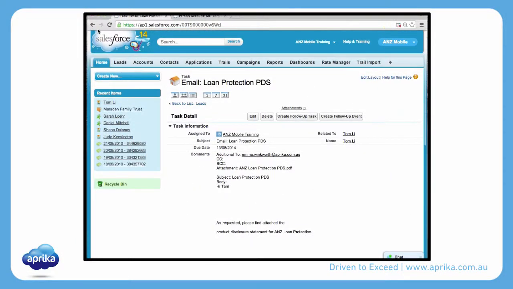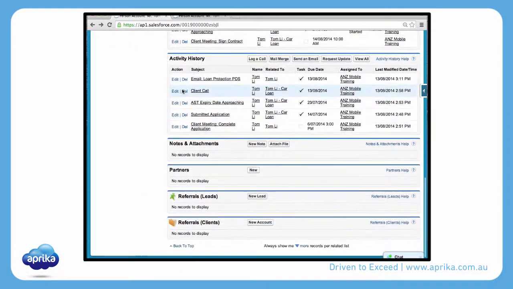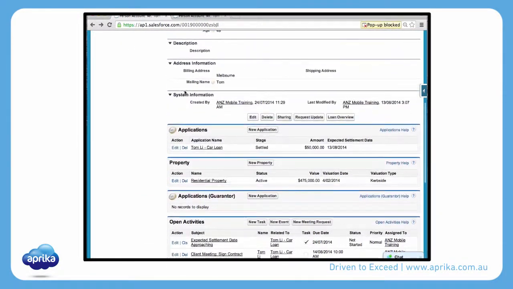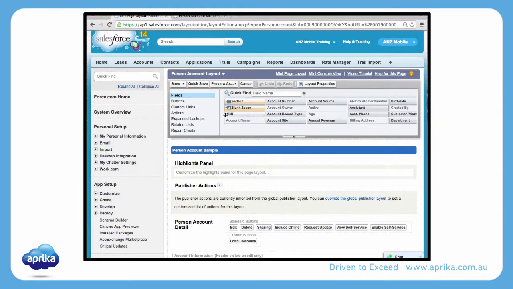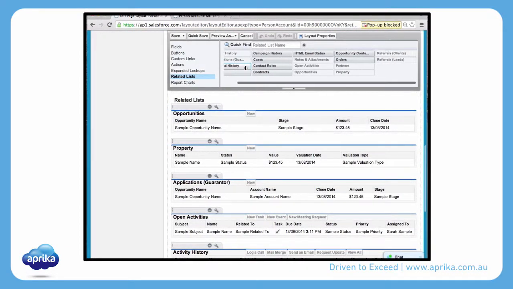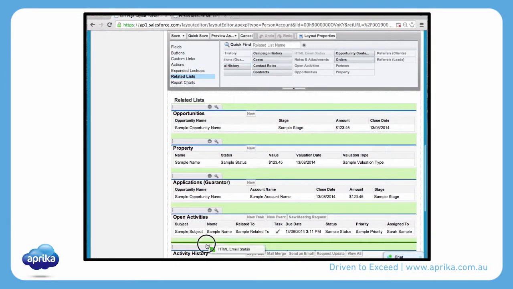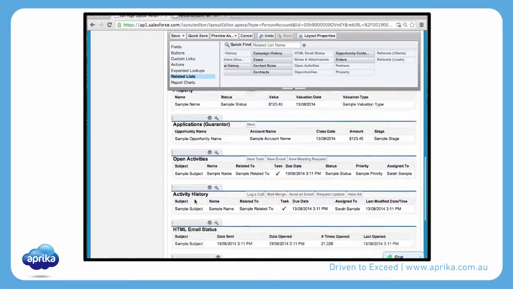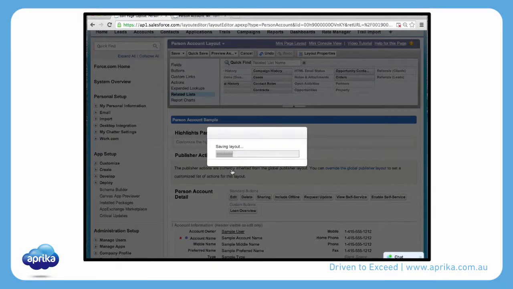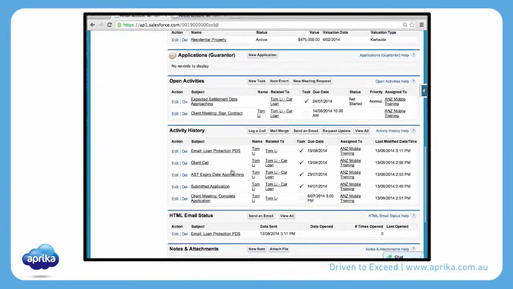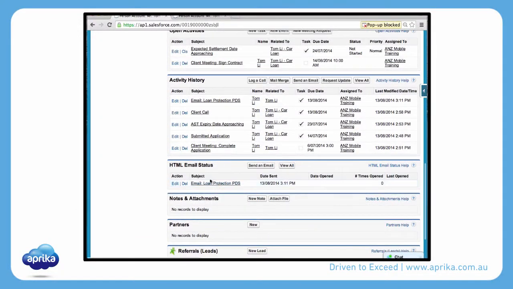And if we navigate back to the account page, we can also add our HTML status related list, which enables us to see whether emails have been opened. Note that you'll only be able to see if somebody has opened an email if they are able to view and receive images in their email client.